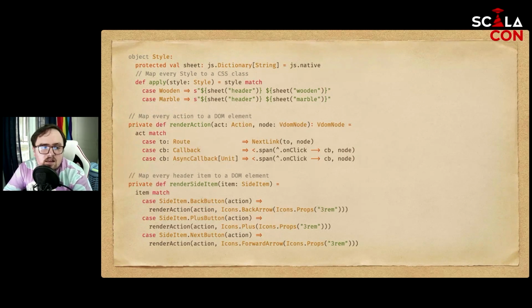And then I have a third function that associates a single item, a side item, to the corresponding DOM node by associating each side item with the corresponding icon, and then rendering the action using the previously defined render action function. So it's all this idea of first define the data type, and then your UI just is a pure function from data to UI elements.